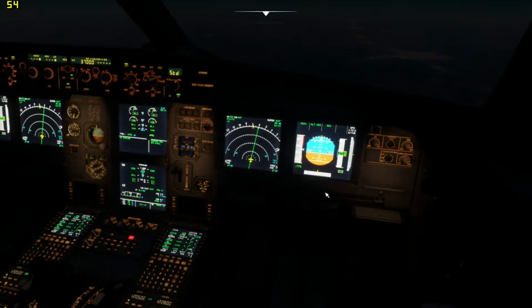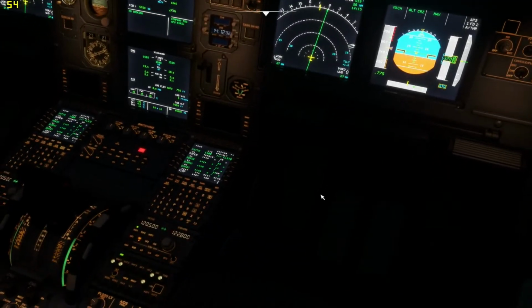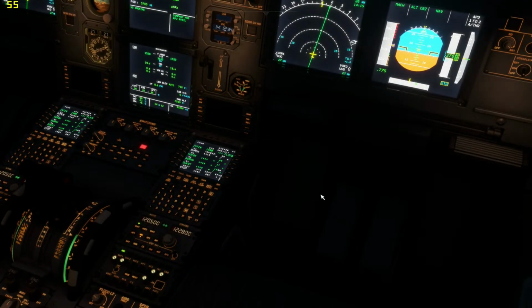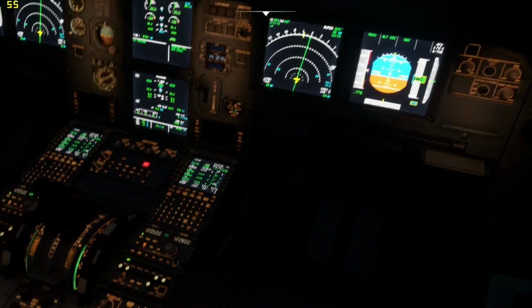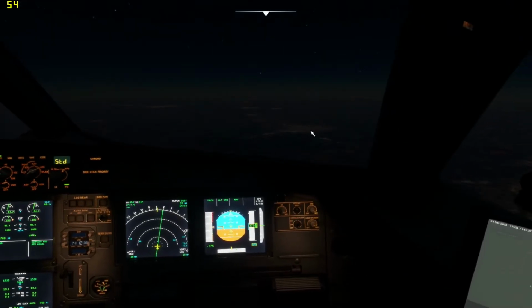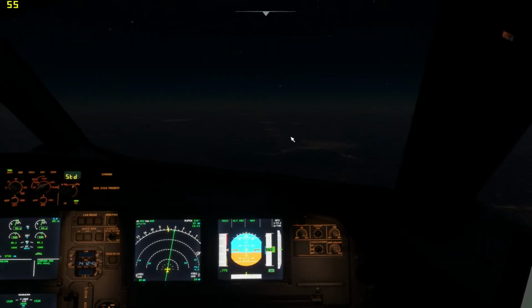Let's do a fuel check. Air India 420 leaving my airspace, monitor Unicom 122 decimal 8, good day. Over to 122.8, Air India 420, have a good day.